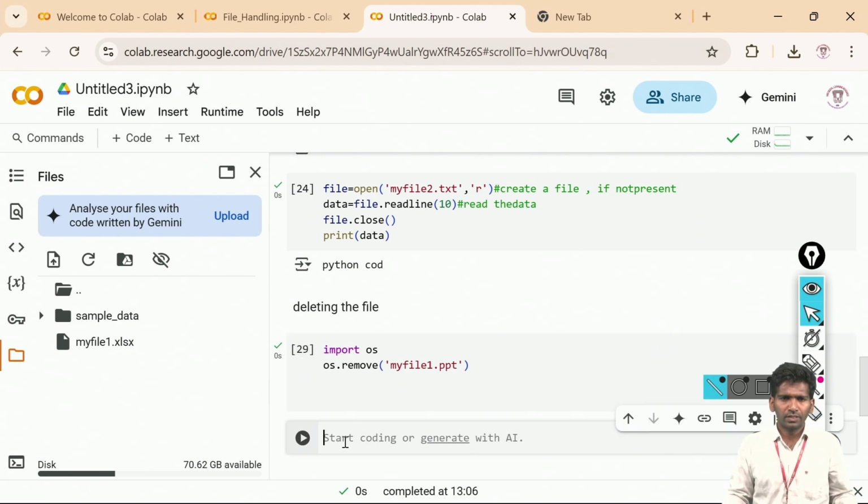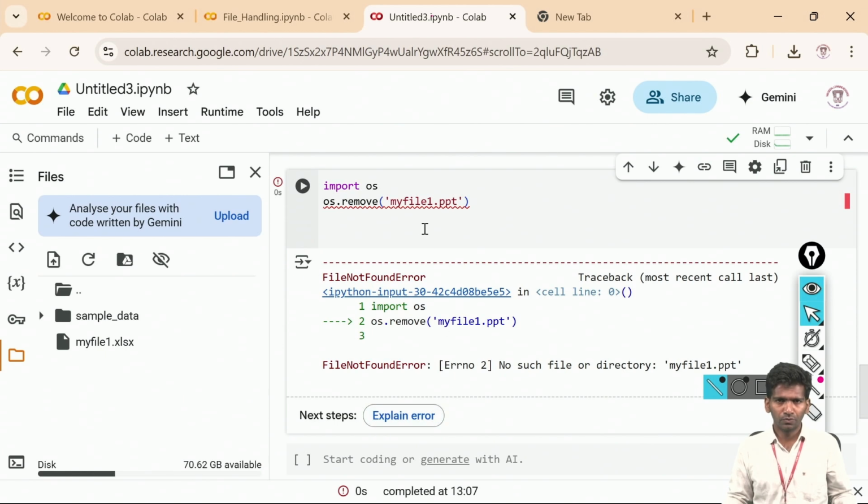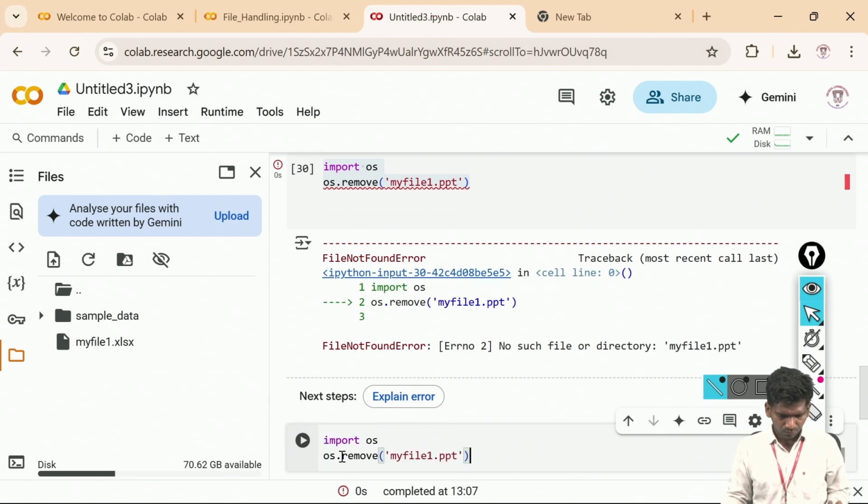Now I want to extend this deleting option. What if the file is not found? If I delete it again, see, I'm getting an error, file not found. So how do we overcome this? There are some special lines we can write. We can write import os; it is already there, so I'm removing it.